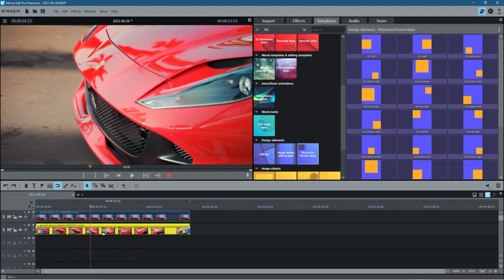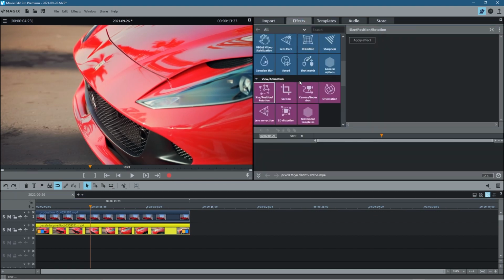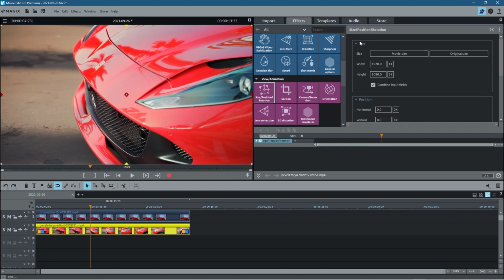So let's click on the video clip at the bottom. Let's go to effects, and inside effects, I'm going to click size and position here, and I'm going to click apply effect, and then I can just left click with my mouse and drag down, right?